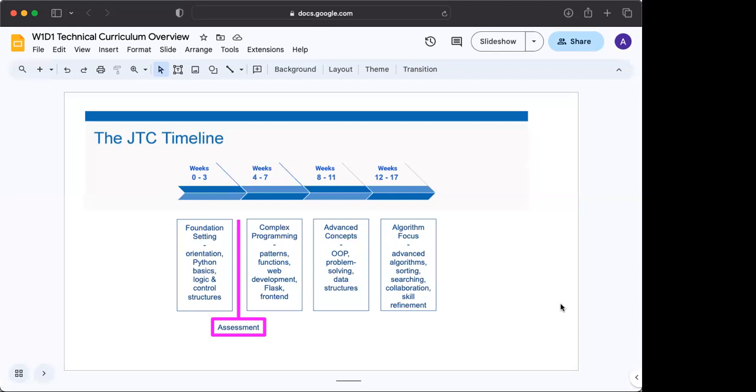Okay. Yes. So I want to say this too. I did Justice Through Code. I graduated spring of 22. So you're talking a year and a half ago. It's not that long ago.